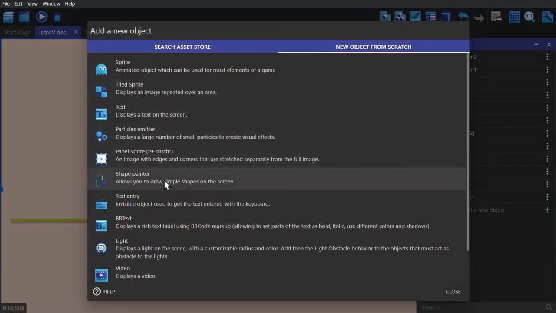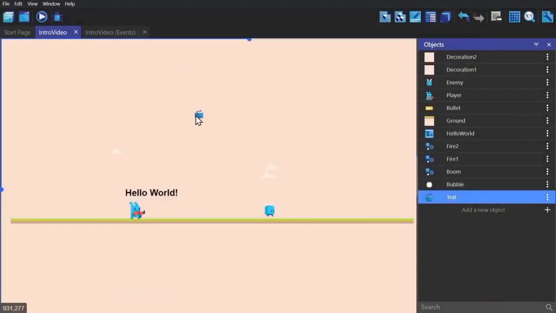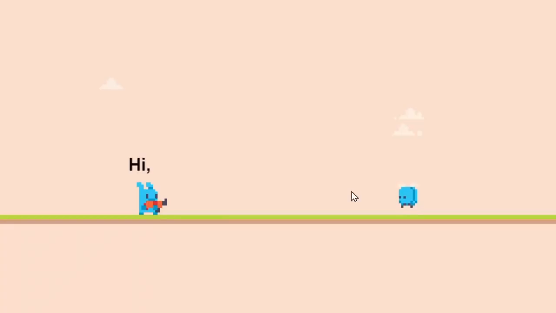The text entry object is used to enter text. You create the object, put it in scene, and then using this simple event, and the Hello World text object that we made earlier, the game will record and display what I'm typing into my keyboard.